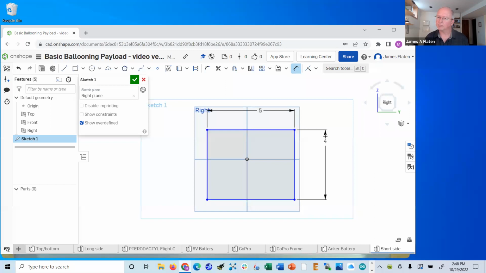But the sides are all blue. In this case, blue means not fully constrained. So that just means that I haven't told Onshape where this rectangle is supposed to sit with respect to the origin. That's the dot in the middle. So let me continue to use the dimension tool.